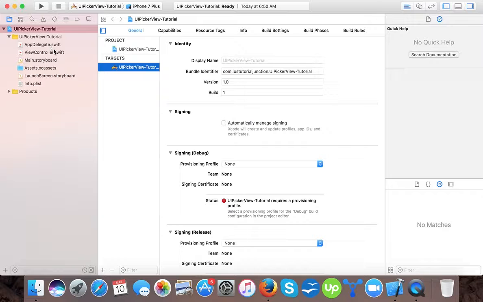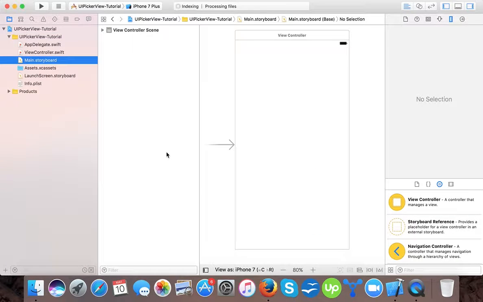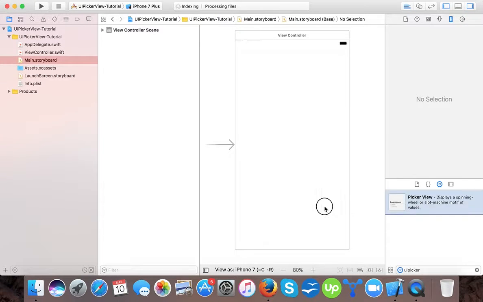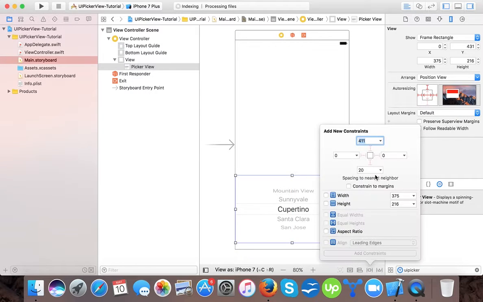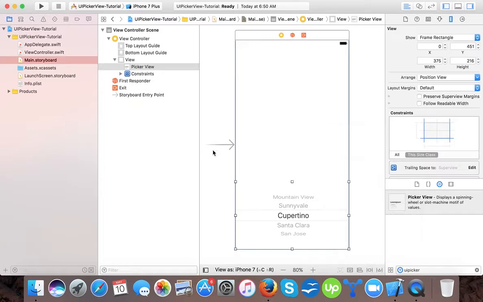We have all the files: app delegate, view controller, main storyboard, and others. Open main.storyboard and just drag a UI picker view to your view controller and give it a constraint. We will add it in the bottom, so from the bottom it's 0, from the left it's 0, and from the right it's 0, means leading 0, trailing 0, and bottom is also 0.